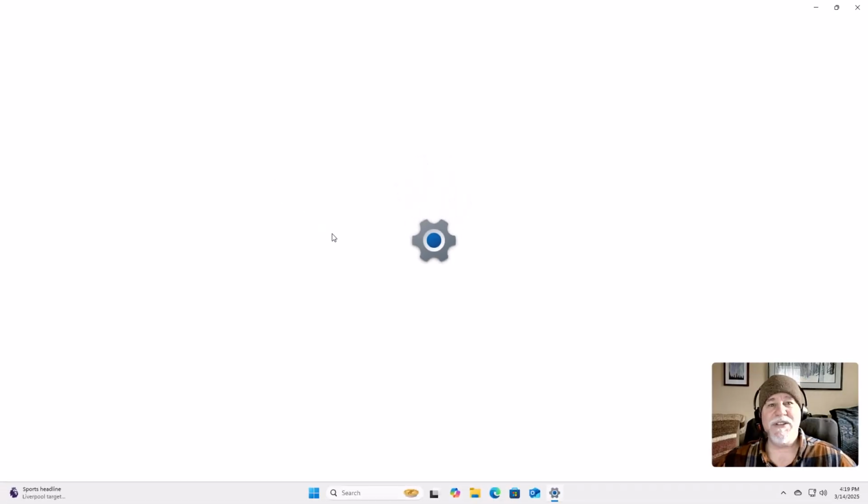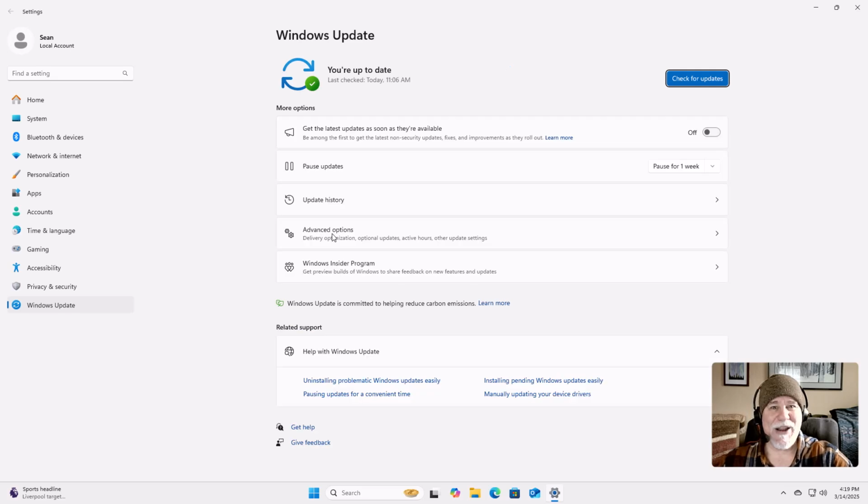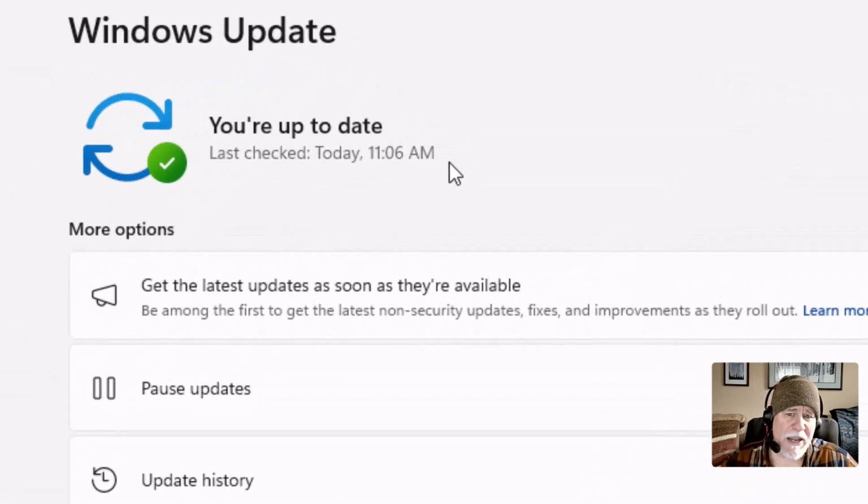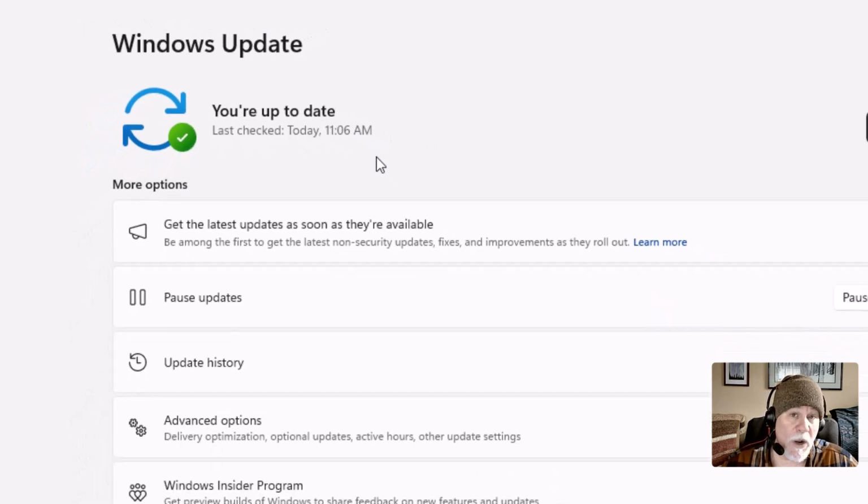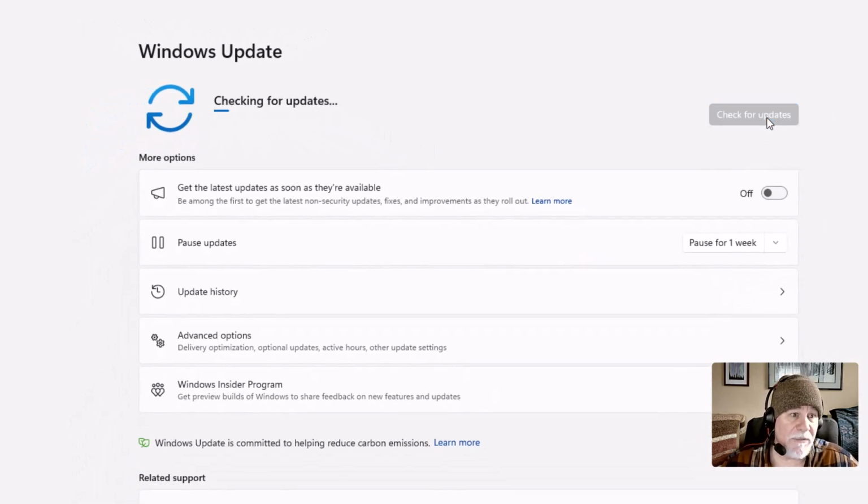All right. So this is going to open up Windows settings. It's going to go to the Windows Update section, if you will. And right here we have check for updates if we wanted to manually check for updates. What it's showing me right now is this was last checked today at 11:06 a.m. So I'm not going to worry about it because it's already been checked. But if you wanted to, well, let's just click on check for updates.